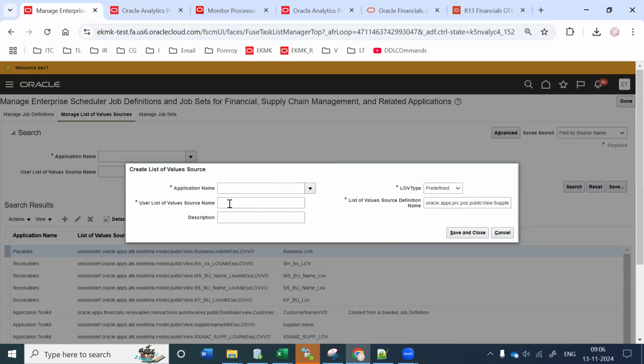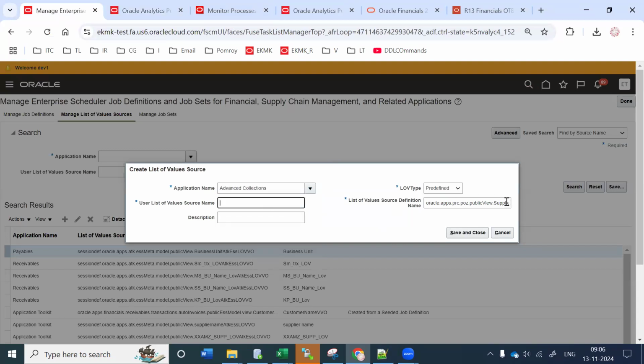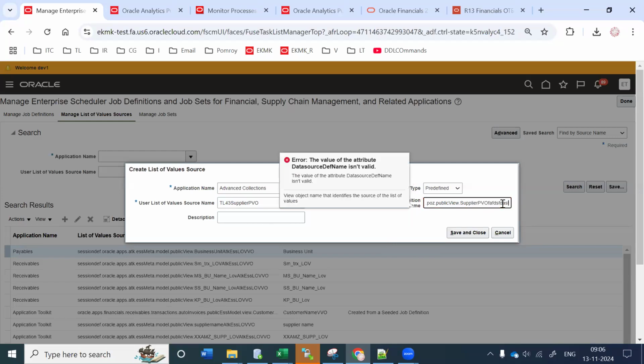Here you need to enter the VO name. Where you want to store this list of value definition, anywhere, advanced collection, so and so. Just provide a user defined source name here, supplier VO copy TL43, so and so, your name. Now, if you enter a different VO name here, it will highlight in red. It's an invalid table. It will perform a validation. Save and close.